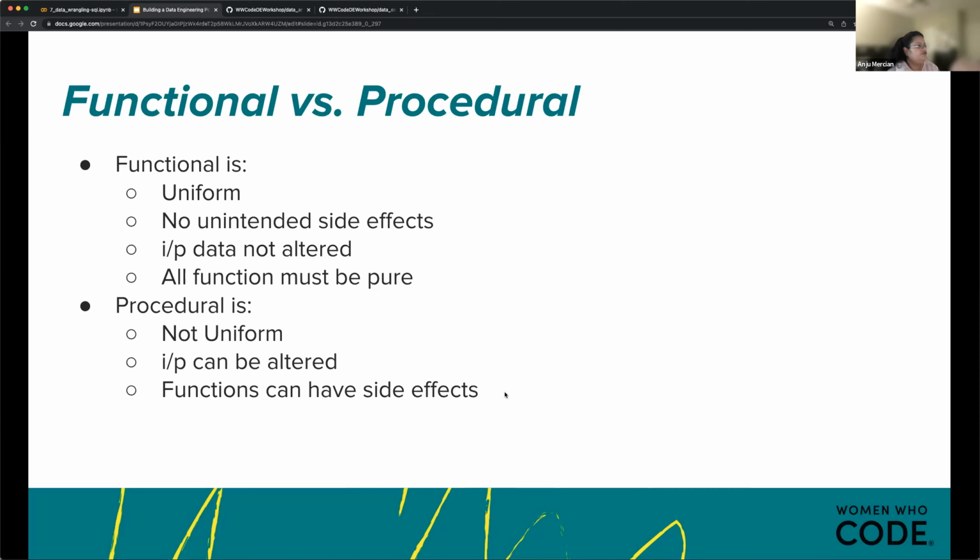So like I said, what's the difference between functional and procedural? Functional is uniform, with no unintended side effects, input data is not altered, all functions are pure. In procedural, that's not the case. It's completely the opposite. You can change it within the function. The input may be uniform, but you'll change it, and it has unintended side effects.